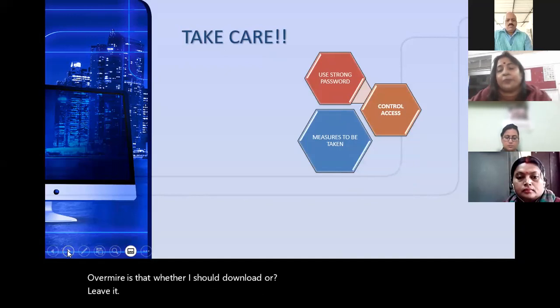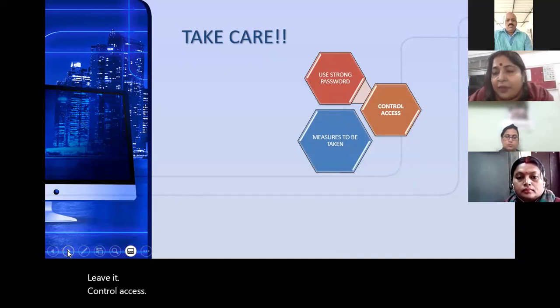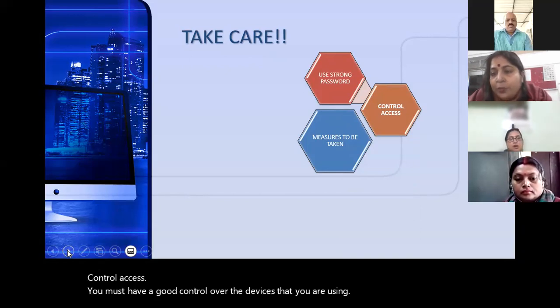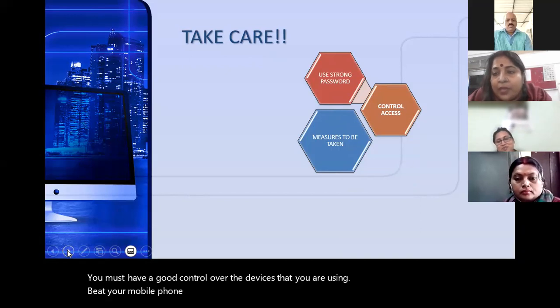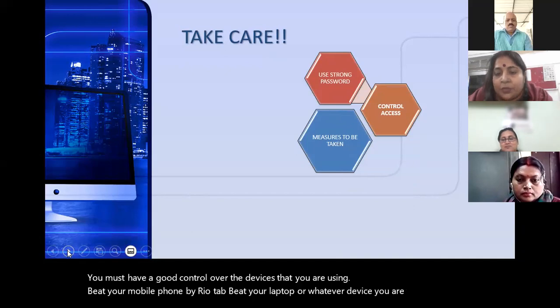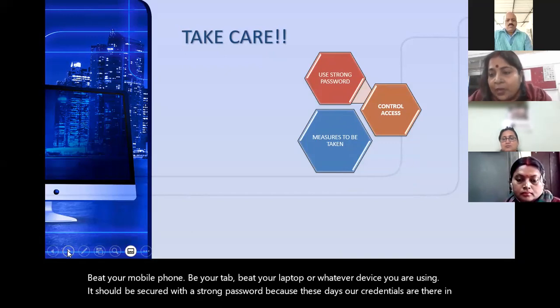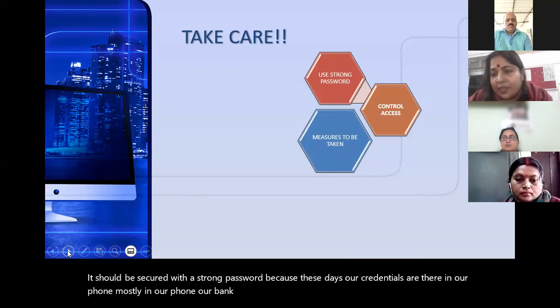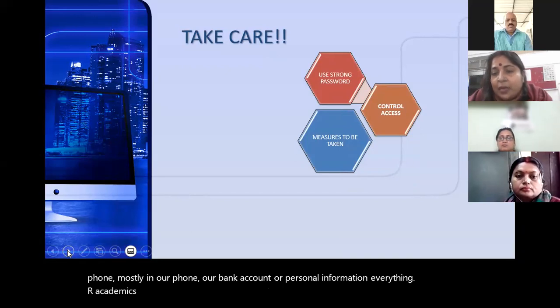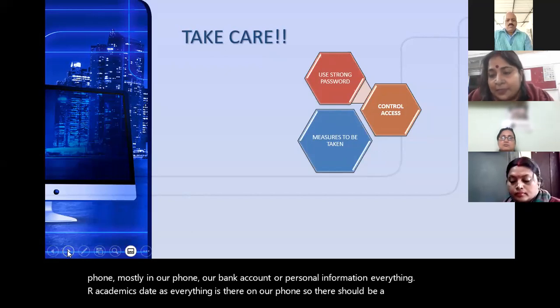Control access. You must have good control over the devices that you are using, be it your mobile phone, your tab, your laptop, or whatever device you are using. It should be secured with a strong password, because these days our credentials are mostly in our phone: our bank accounts, our personal information, everything. Our academic data, everything is there on our phone. So there should be limited control of your devices.